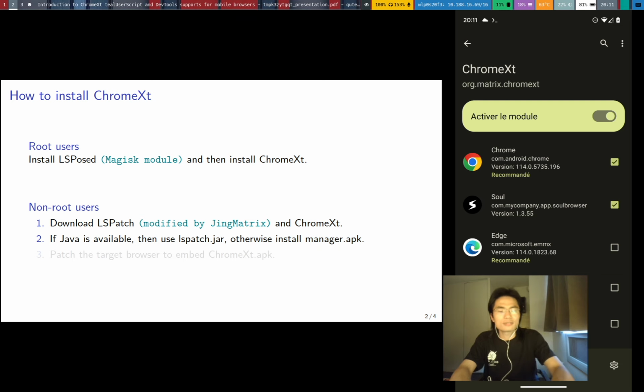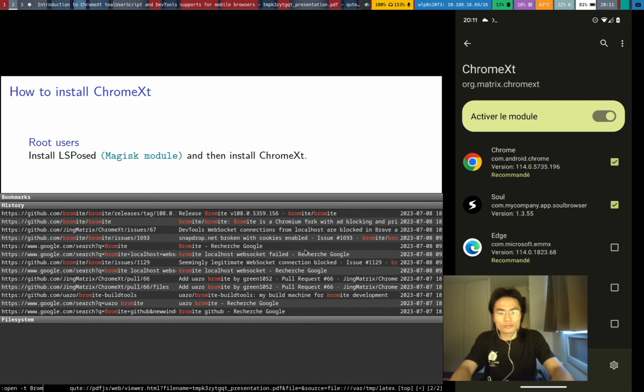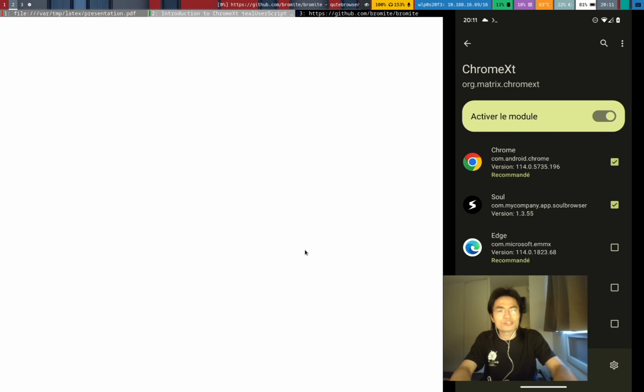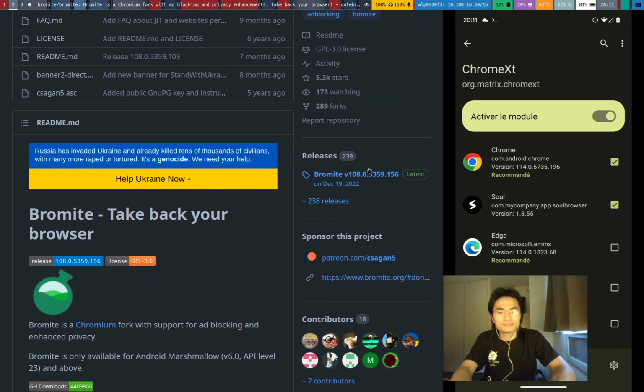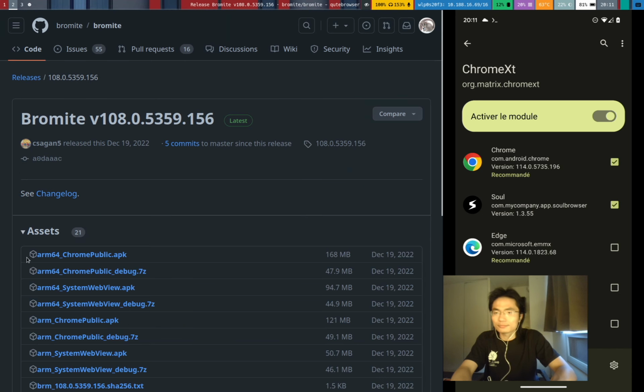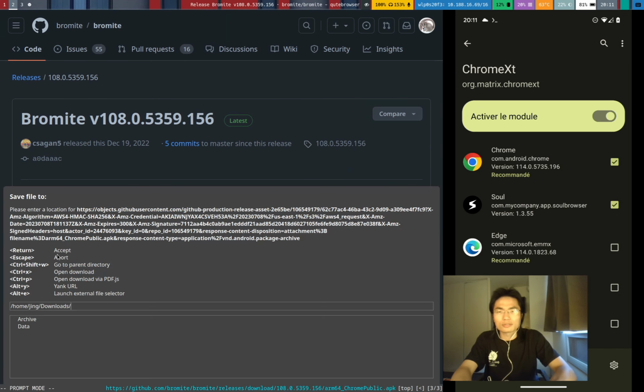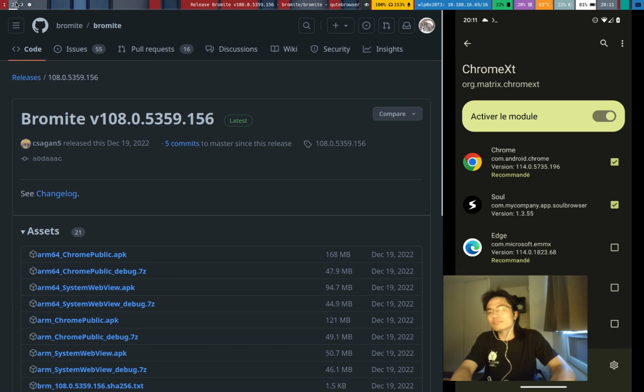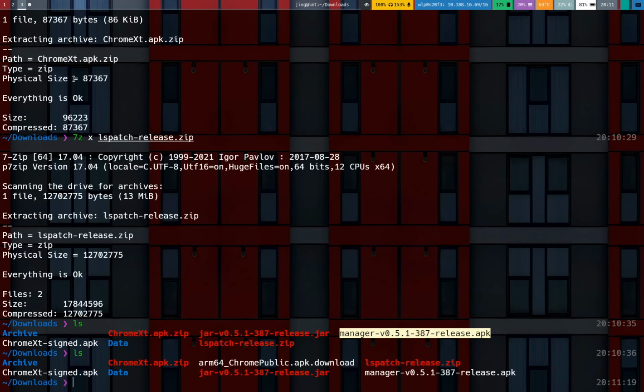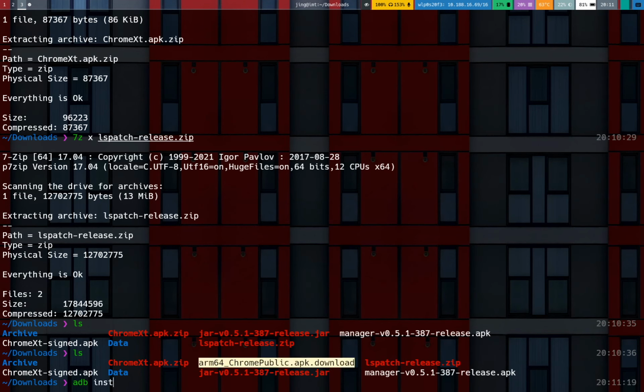So let's download the APK first. I'm going to try Bromite, which is based on Chromium. So we download this. See? It's still downloading. It takes some time. So let's install the manager for now.